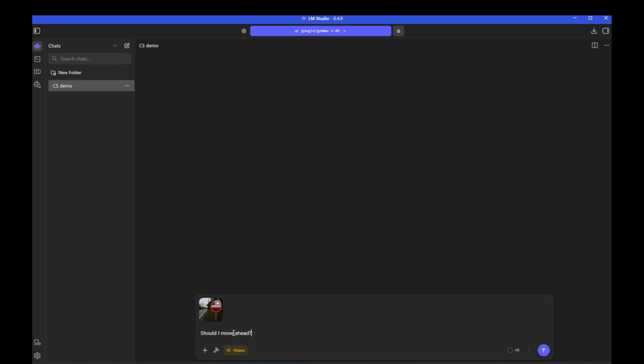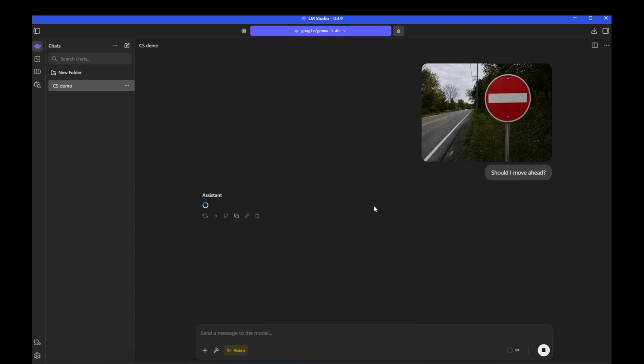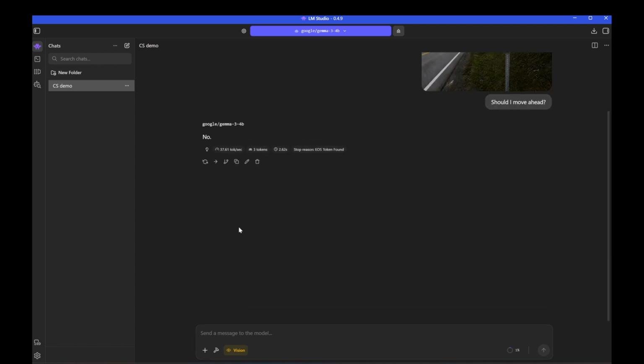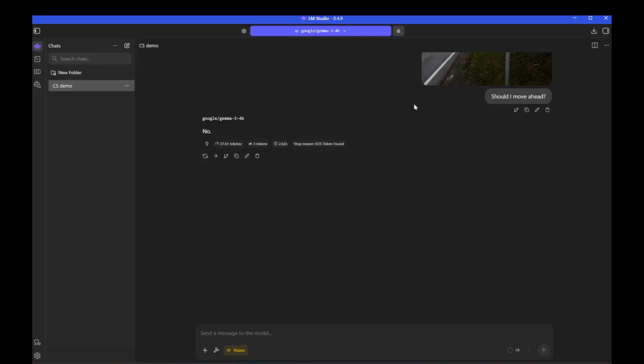Here I'll ask it a question: should I move ahead or not? Ideally it should reply no. Now let's see whether it replies no or not. Here you can see it has replied no, which is correct because the sign says stop and we should stop, as it is a vision guidance system.